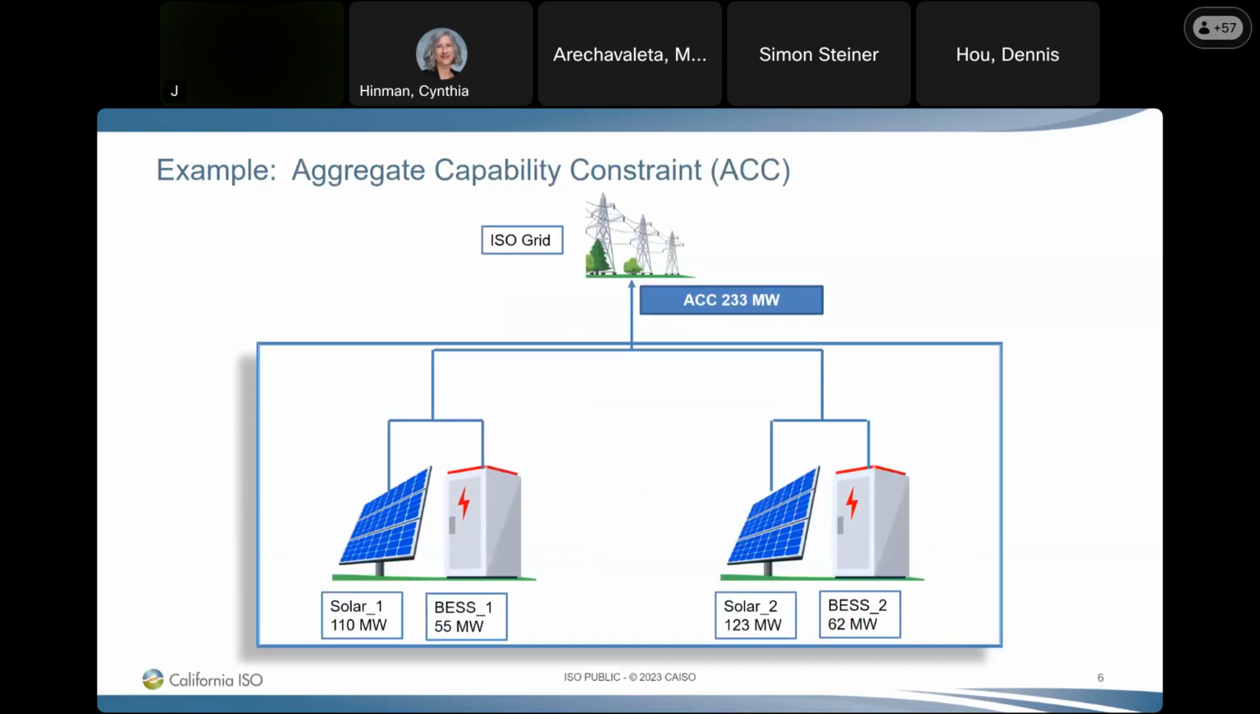Next, let's talk about what we mean by an ACC. ACC is an aggregate capability constraint, and this ensures that co-located resources' market awards don't exceed the interconnection service capacity at their location. You can see here we have 4 resources in this configuration for co-located resources, but the ACC in this example is 233 megawatts. So of these 4 resources, they won't be dispatched for more than 233 megawatts. So that's what an ACC does. That's what that constraint is for.